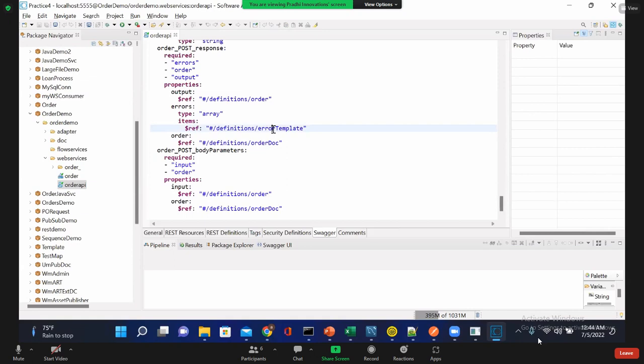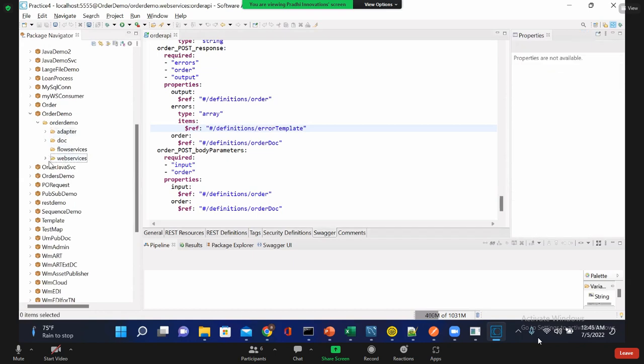You got it? How to create a Swagger file. Yes, sir. So this is a web service you can develop. So this is one REST web service. This is one way.